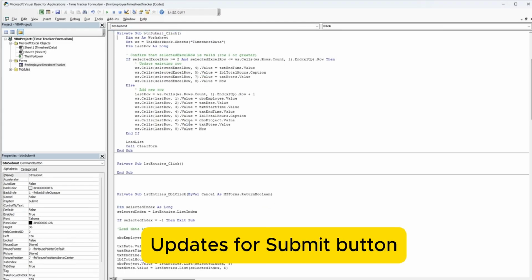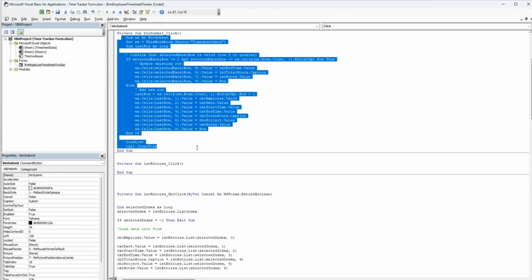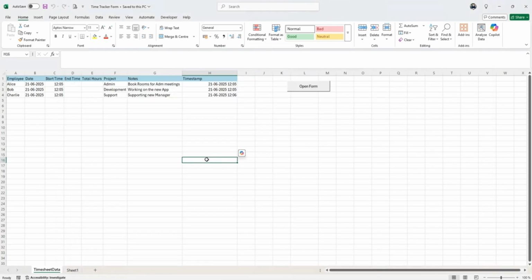I have also updated the submit button so it works properly. We have it here, where we have our DM worksheet, and we set the worksheet to the timesheet data, and DM our last row as long, and then we are looking for whether it's row 2 in our selected Excel row, and if the selected Excel row is smaller or equal to our last row here. And then we're updating existing. If it's the existing, we're basically checking out and updating total hours. Otherwise, it's a new entry. And then we load the list, and then we call clear form. That's it.